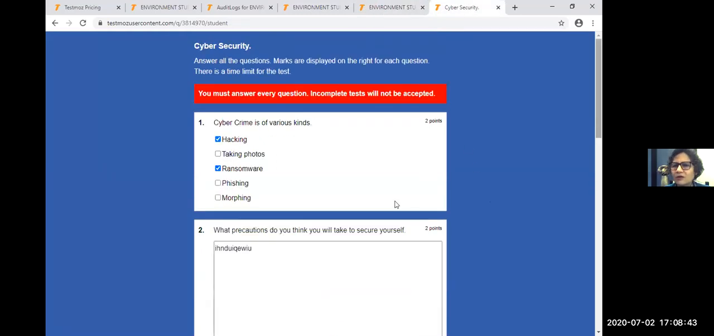I'll show you some more which I have saved here. I created earlier tests on cyber security, which you just saw. I created one today on environment, and I did one on COVID-19. All these can be amazingly saved for you to go back to, right?